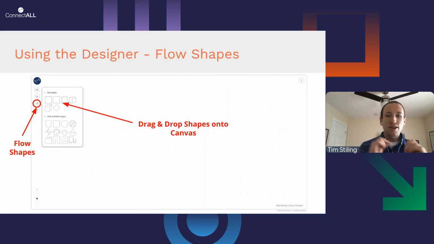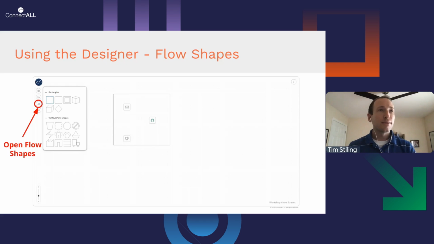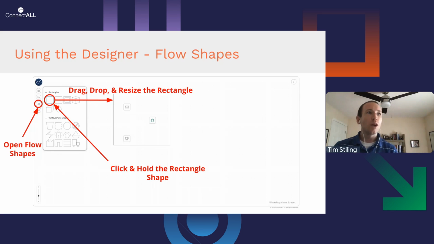And then from there, you can manipulate them so that they're different sizes, and we'll actually walk through that here in a quick sec. So what we're going to do here is open flow shapes, and this will be an exercise, so go ahead and do this for yourself. We'll open the flow shapes. We will click and hold the rectangle shape. And then as we drag and drop that onto the canvas, I want you to resize the rectangle so that it's covering all of the different icons that we have on the canvas so far.